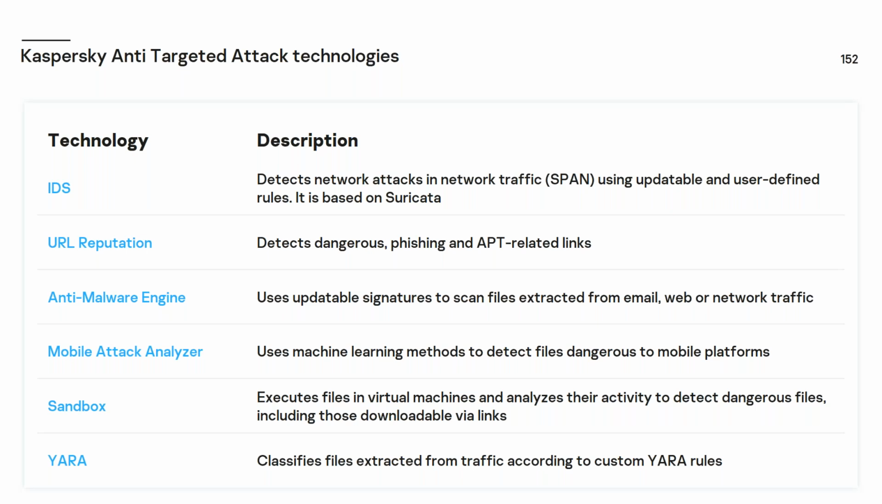But nonetheless, the URL reputation is going to help us understand any communication from your internal network to some of those URLs, which could indicate communication to a command and control server or other forms of already existing infiltration and inspection. But nonetheless, you also have the anti-malware engine.